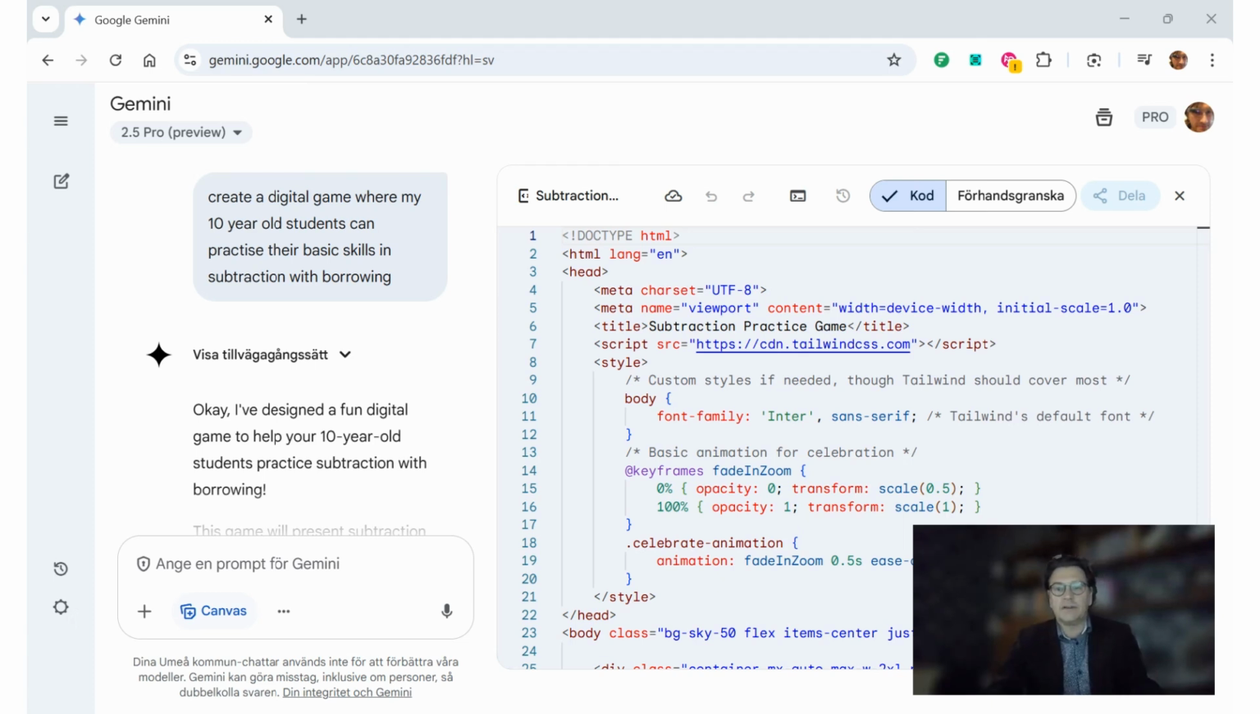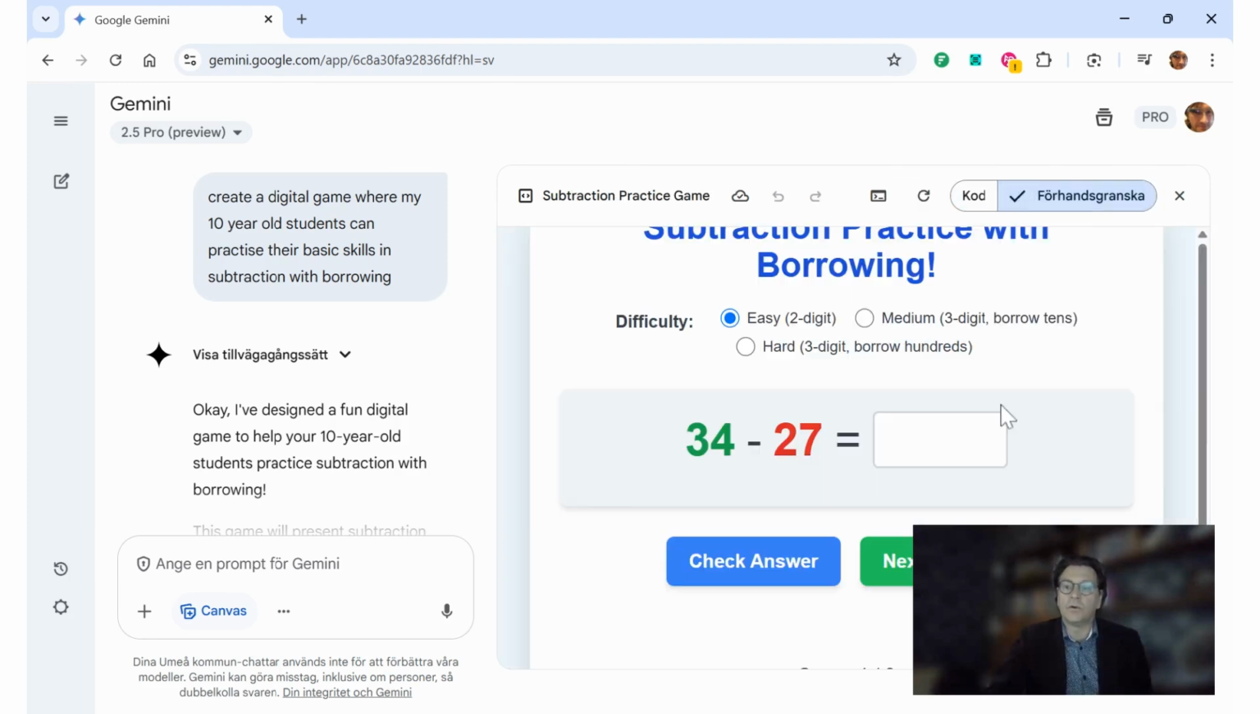Okay, so now Google Gemini has produced a lot of code. I don't understand much about this. Just click the preview button and whoa, here is a game created by me where I should try to, well, let's see if I know my subtraction.